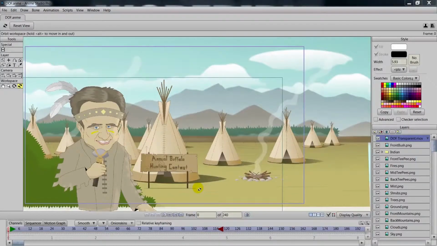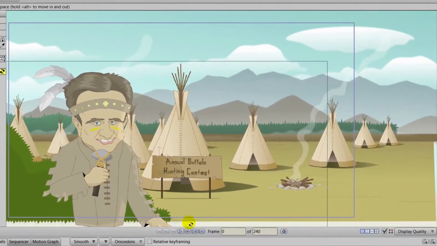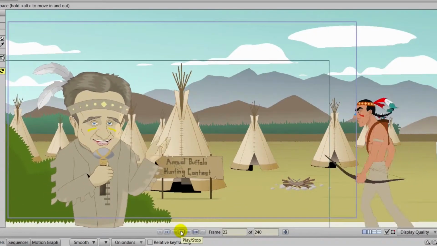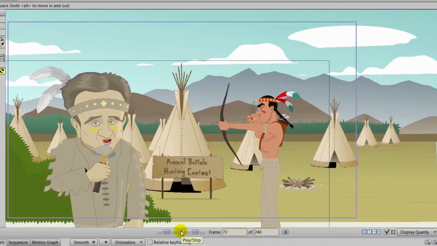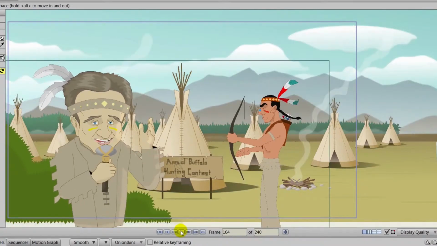Depth of field is a feature that we have had in Anime Studio for quite some time, and it has really allowed us to enhance the scenes to make them look more film-like. So for this example, I'll just hit play here. We have just a simple animated scene here. You have a character more in the background and you have one in the foreground.